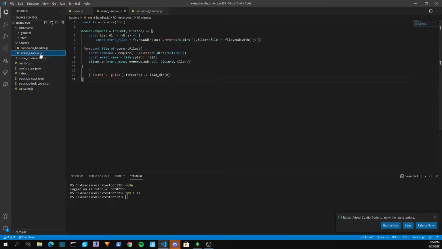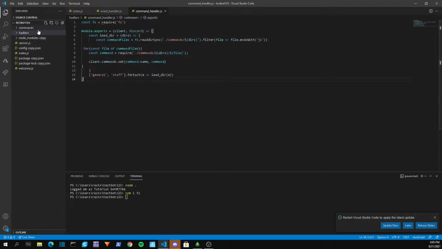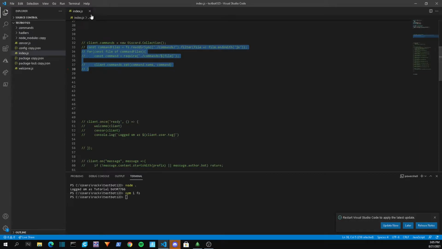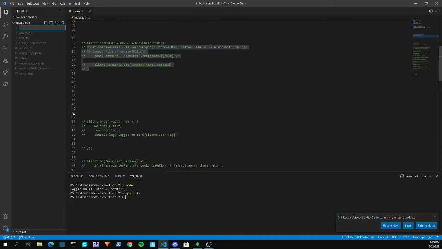So the event handler is handling all the events. So we're going to create another folder here in just a second. And when you put an event, it will go through the event handler. If you put a command, it will go through the command handler. So all the commands will go through the command handler, and all the events through the event handler. So right now, we're going to create a new folder, and this folder is going to be called events.